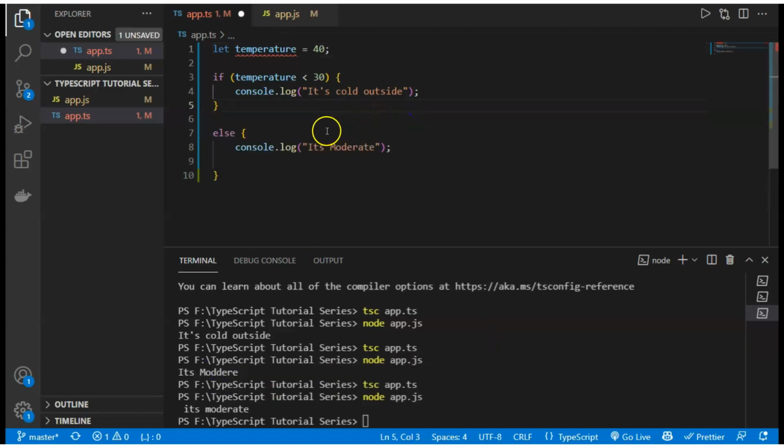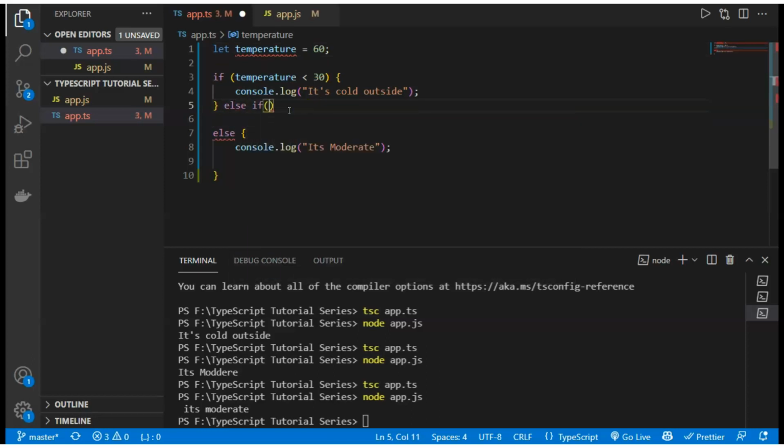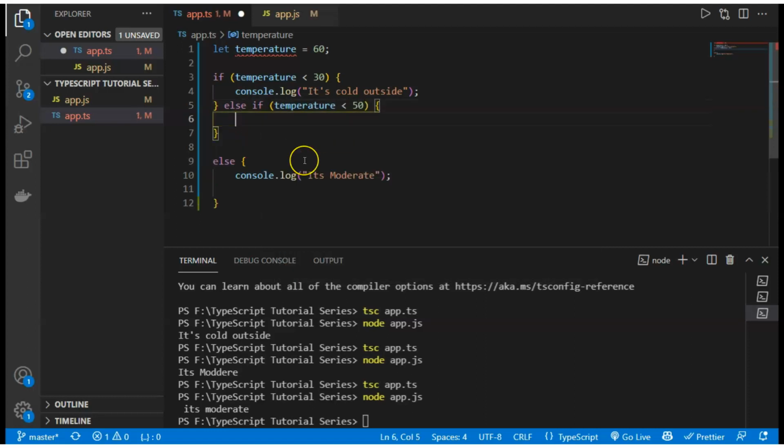And now we will check the else if condition, which is used to provide a second level condition after the if statement. So if the if block is false, then the else if part will run, and if the else if is also false, then only the else part will run. So if the temperature is less than 30, then it is cold outside. But if the temperature is now 60, and I write an else if condition, if the temperature is less than 50, then the else if part will run with console.log, "It's very hot outside".